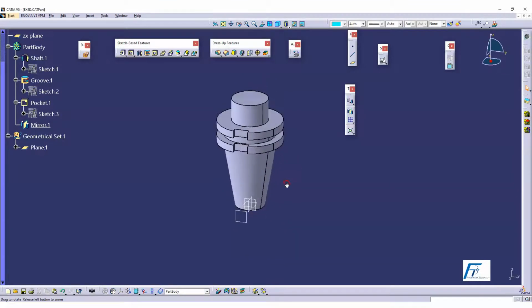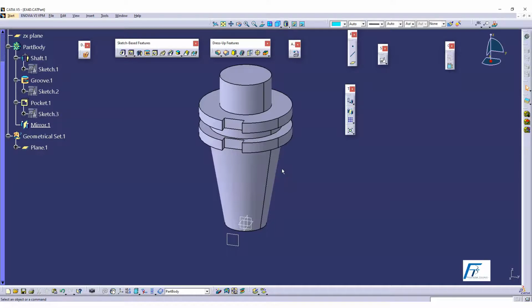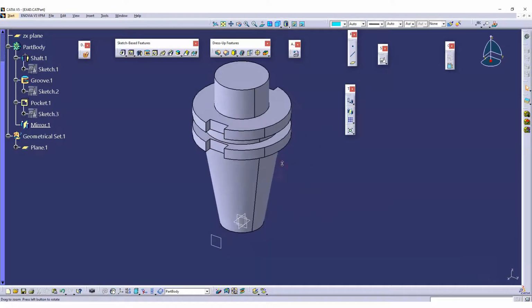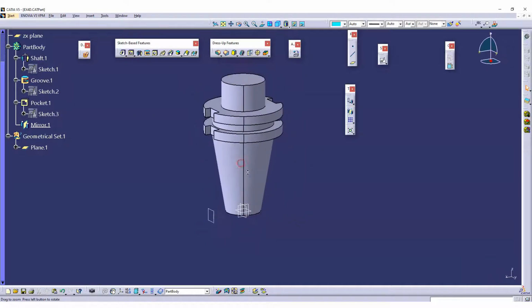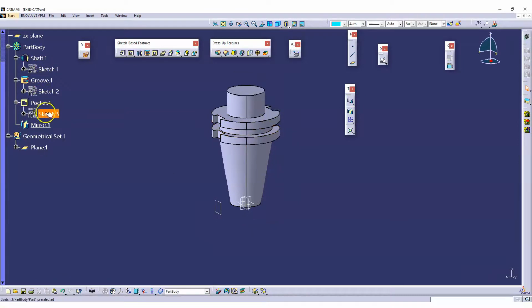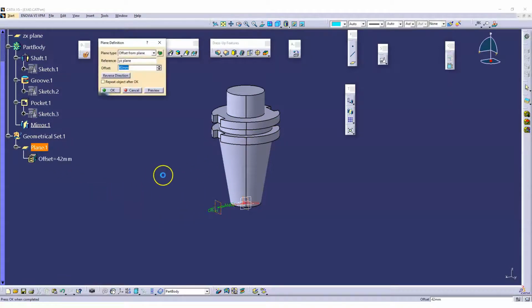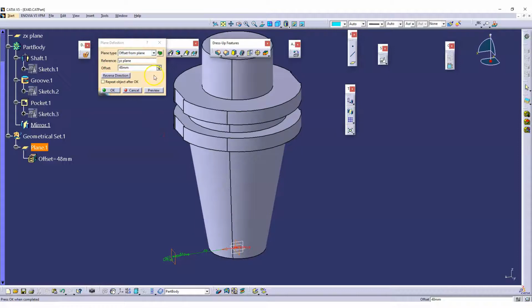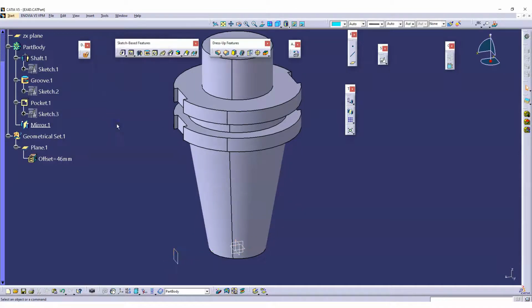Okay, so that means in this case, we understood how to create your mirror, how to create your pocket, how to change my sketch support. So you just see that this is my plane. I would like to move it further. Let your pocket also get changed. I would like to increase it. So you can just see this one. I would like to make this design as per this one. See, just change the plane. The moment I change the plane, your pocket also gets changed.